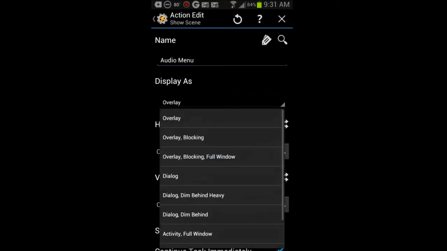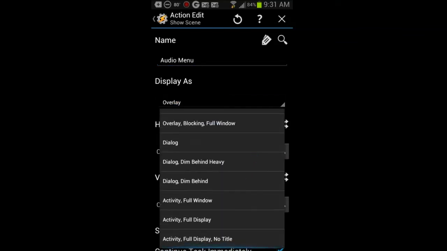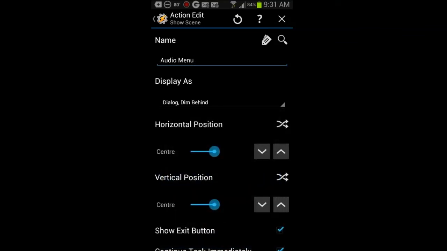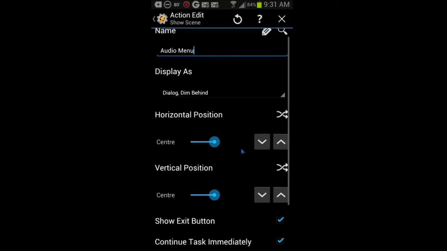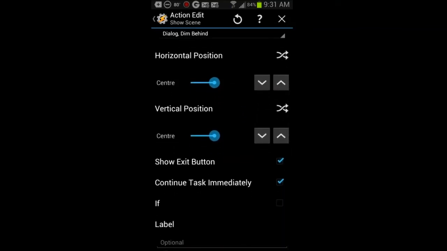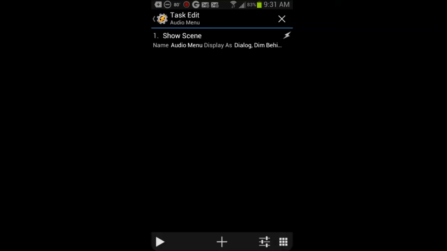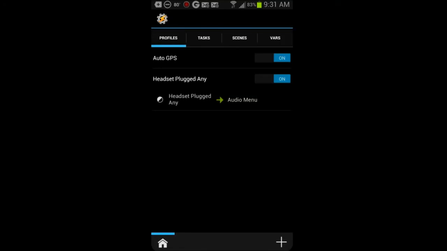The display as, you can kind of play around with them, see which one you like the best. The one I like to use is the dialogue dim behind, so let's choose that, and everything else can pretty much stay the same. And then just choose back, and we're done. You can also run a test if you want, just by hitting the play button at the bottom left, we'll run a test to make sure it works.